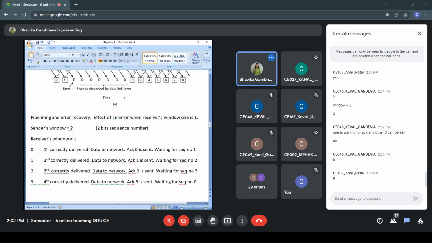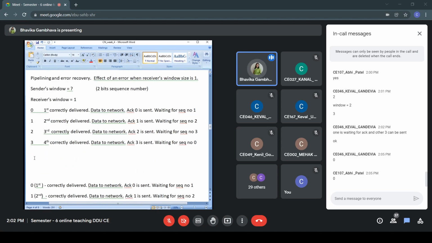Yes, true. It will be waiting for 0. But what should that 0 be? That 0 should be the 5th frame because we are going to reuse the sequence number. Then 1 will again have the sequence number of the 6th frame. The 6th frame will have the sequence number 1 and so on.